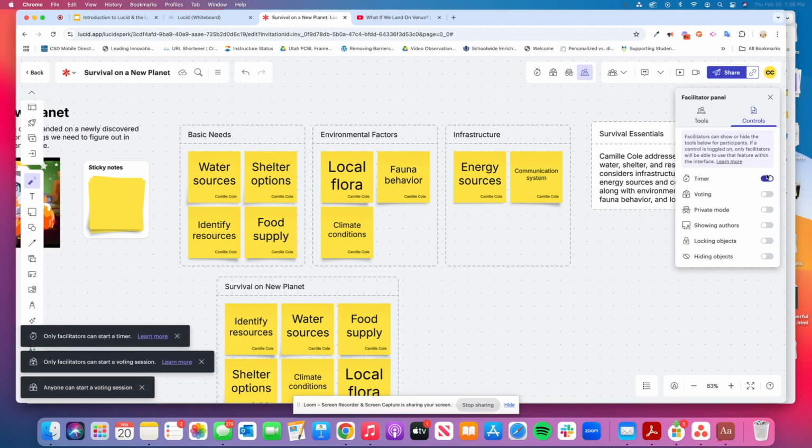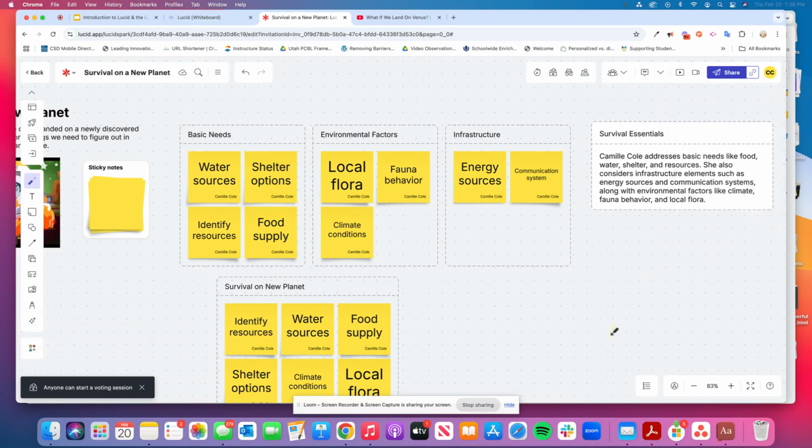So some things that you can definitely do as a teacher as students are working and collaborating together on the project.